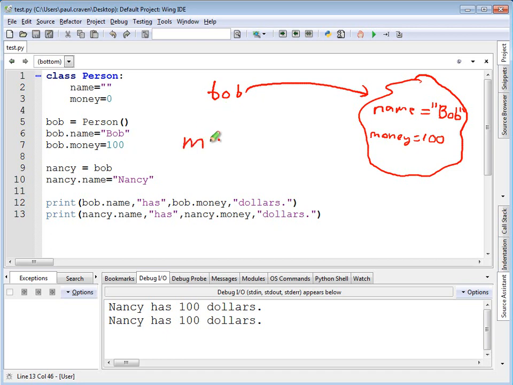Now, when I create a new variable called Nancy, I set Nancy equal to Bob, not meaning that Nancy is a whole copy of Bob, but Nancy actually points to the same object that Bob does. Therefore, when I do Nancy.name is equal to Nancy, I follow what Nancy points to, take that out, and make it equal to Nancy. Now, both what Bob points to and what Nancy points to has the name of Nancy and money 100.